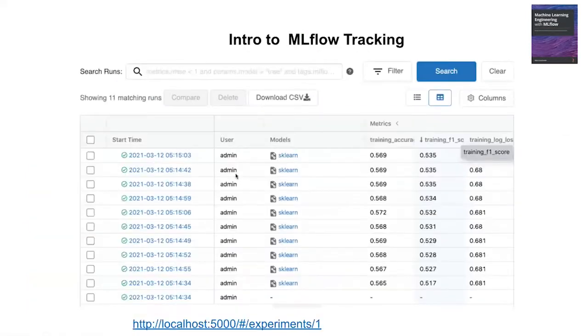And the MLflow Tracking can look like this: this is your run, this is your model, these are your metrics. And you can manage them, and a lot of data scientists in a company can log these metrics.